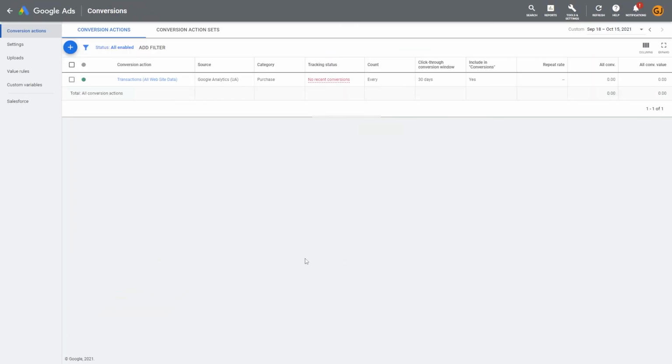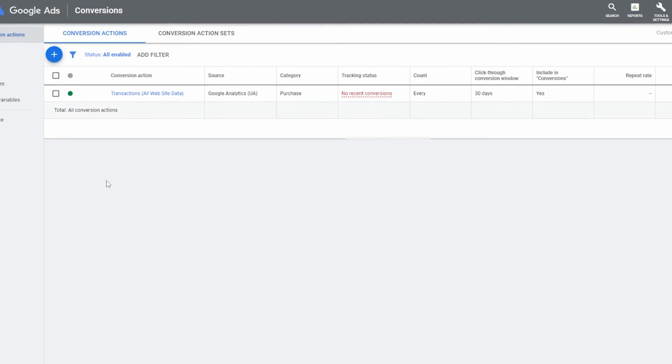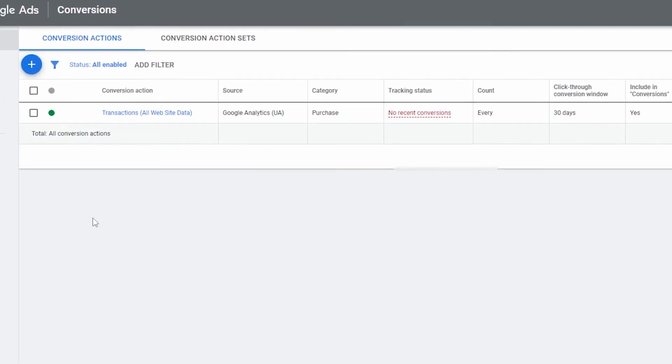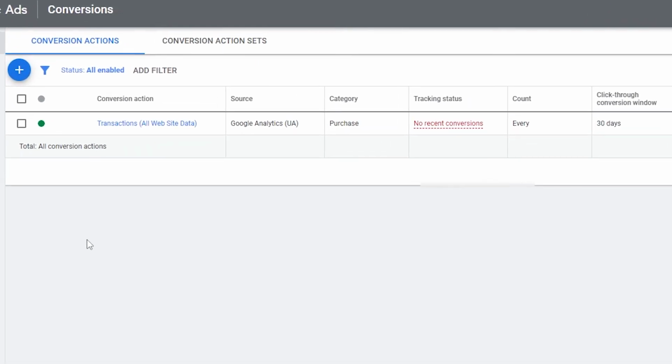And that's it. Now that our transactions conversion action is installed, Google Analytics will start sending any conversion data back to Google Ads, which will help you make accurate decisions based on accurate data.